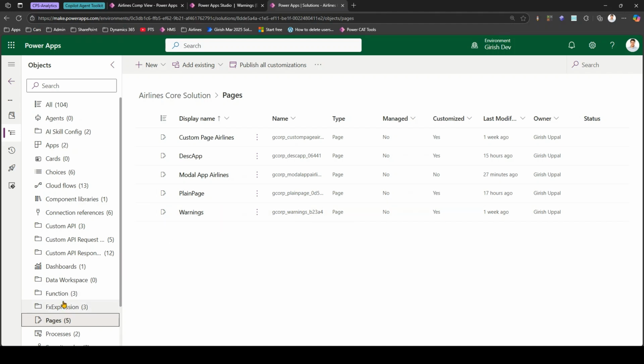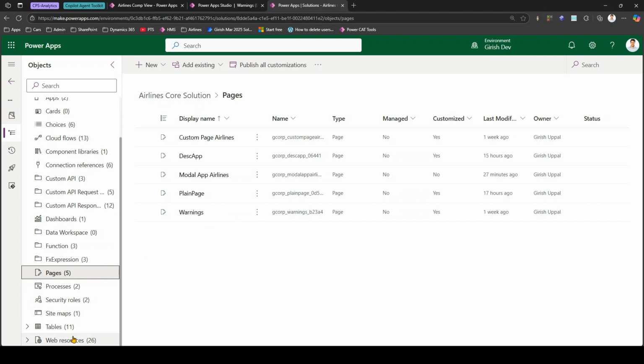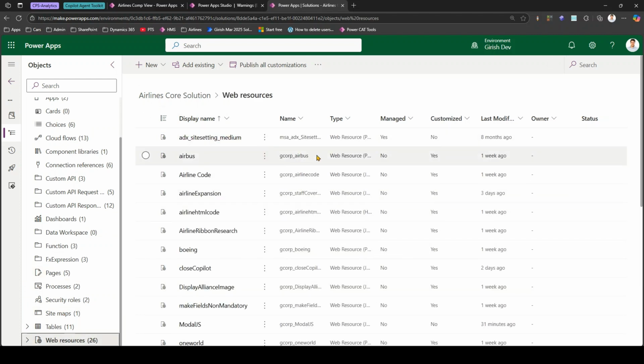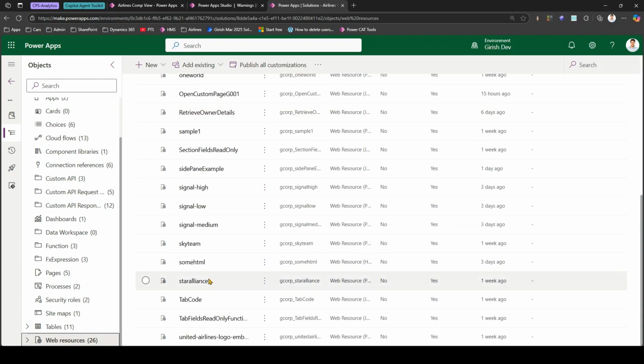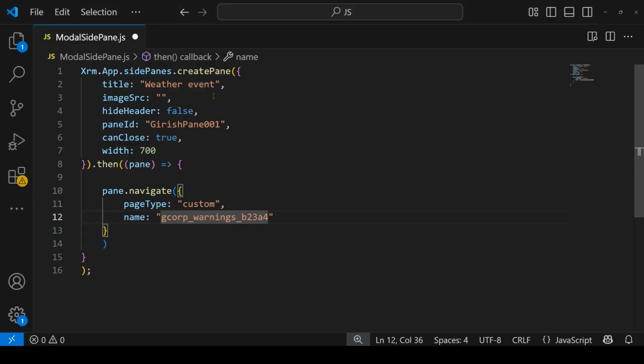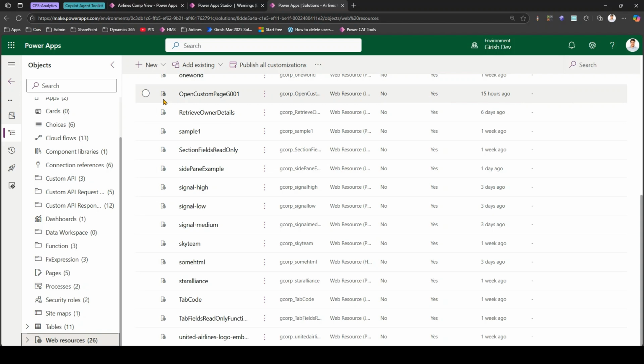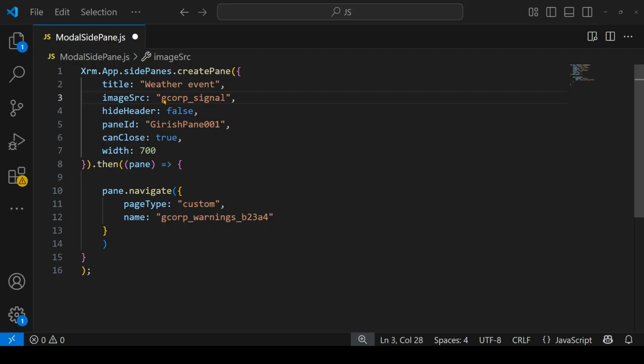Yep. And the web resource, you can pick up any icon you want. Now here I may have some icon. So let me pick up signal high. I have this icon gcop_signal_high. Now there is a format which you need to specify. So gcop underscore signal, and I think it's underscore high. No, gcop_signalhigh. So that's the web resource name.